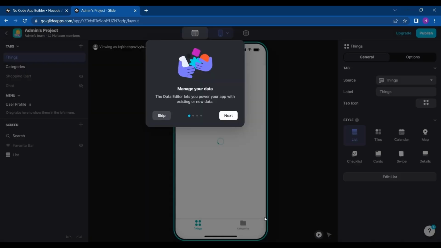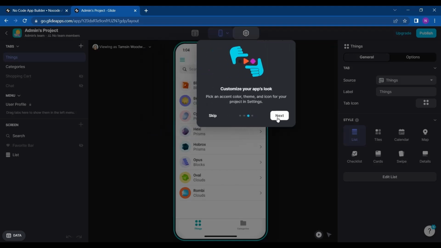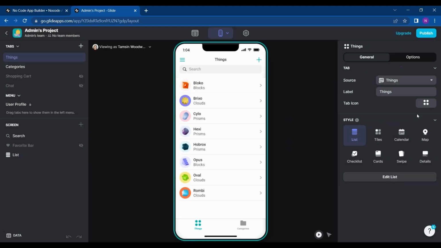After that, it will start building your app, and in a few seconds it will be complete. So this is basic information. Click on close. And now let me introduce you to this window, the editing window. It basically has three tabs in it. One is data editor, the other is layout, and the next one is settings.